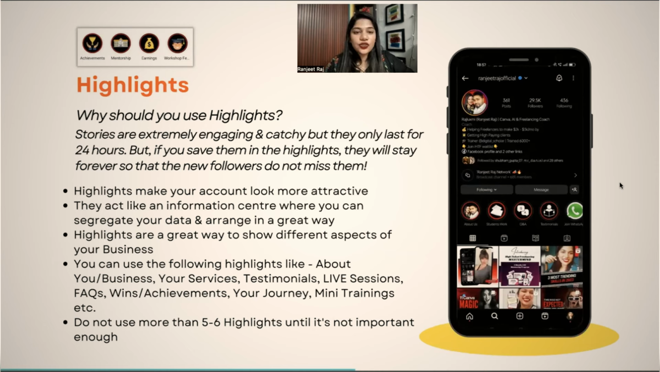Okay, why should you use highlights? Very important, because as I told you, normally a story only stays for 24 hours. But when you use highlights, you are preserving these for a longer duration. People can go and check out what exactly is going on. If they want to see how your course is performing, they can go and see where you have written your course reviews. It acts like an information center where you can arrange your data as per your wish.